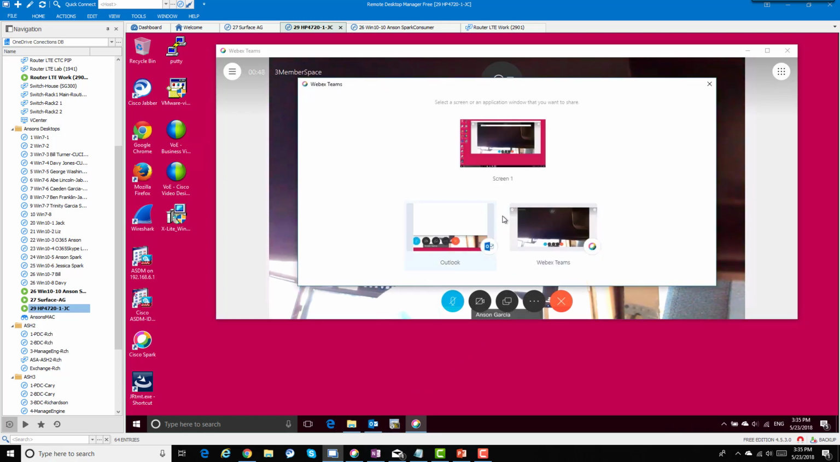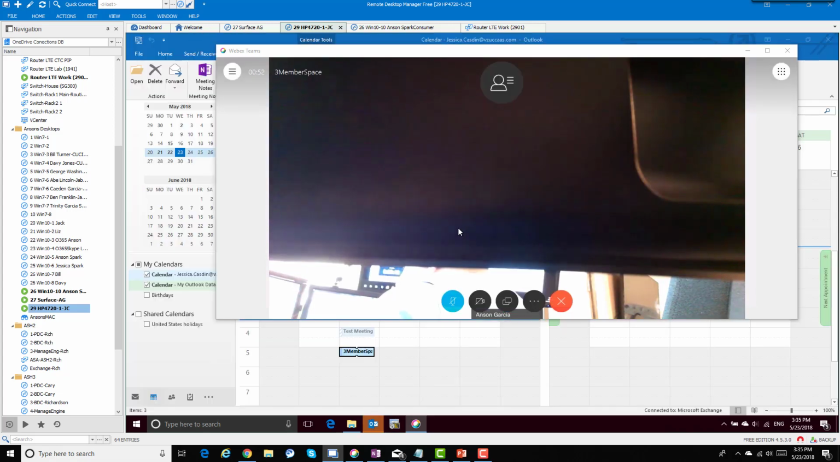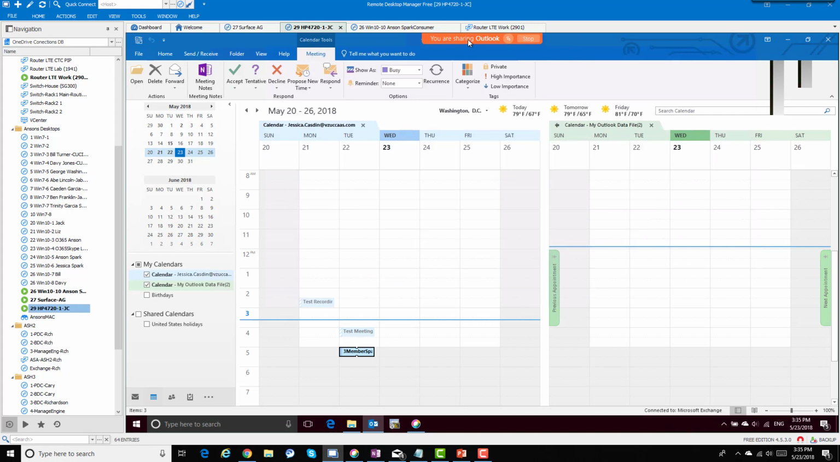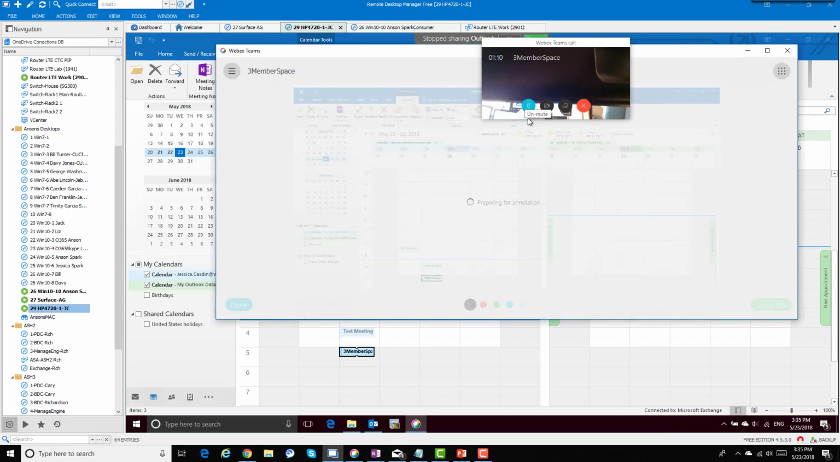Maybe we have some file or something, and we want to show somebody something. Okay, and you guys are familiar with this already. Okay, there we go, and you can see it sharing in the background. I'm going to click this background, and it says right up here, I'm sharing Outlook. Now, what is this little squiggly line here? That's interesting. So what we can do is I can click that little squiggly line right there.